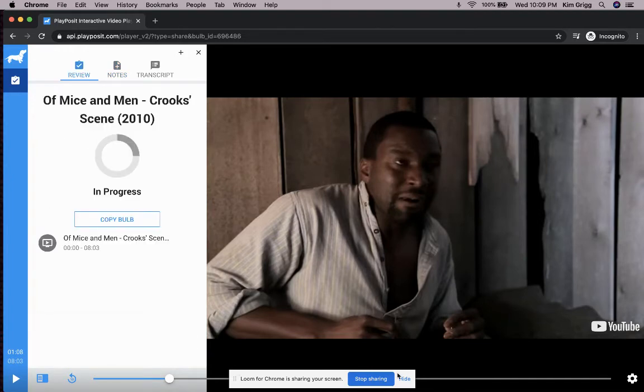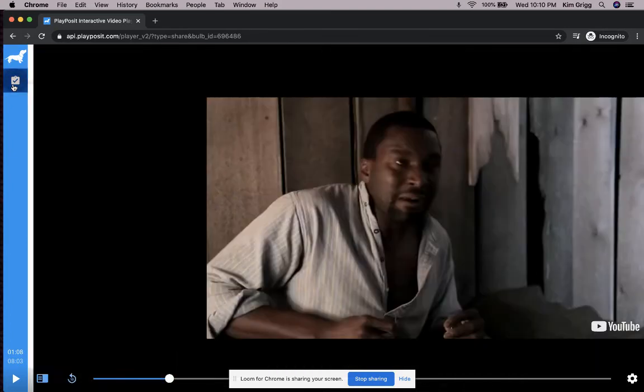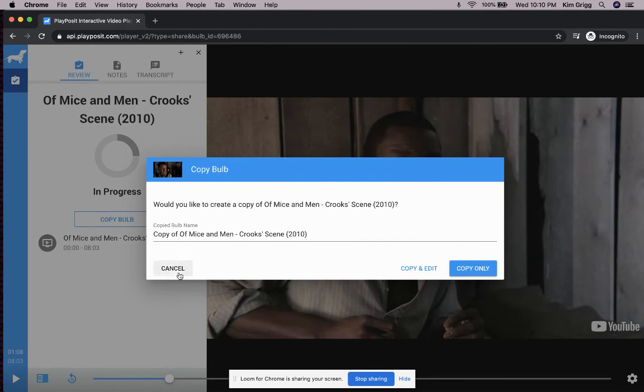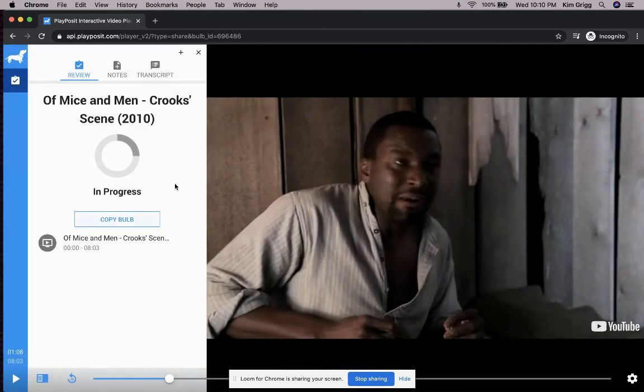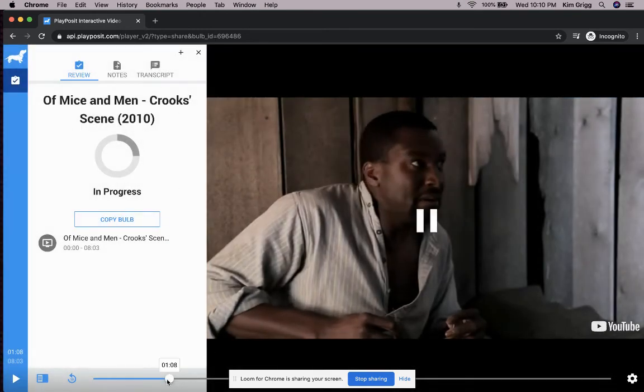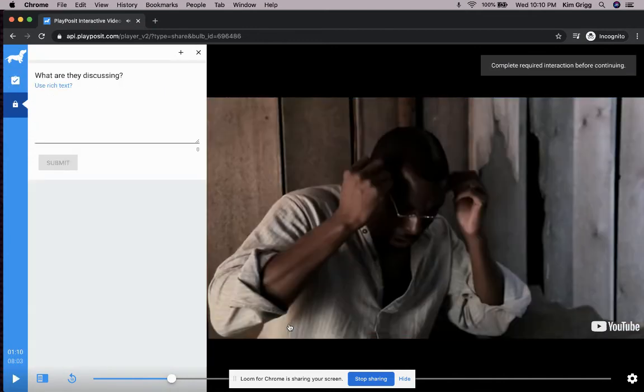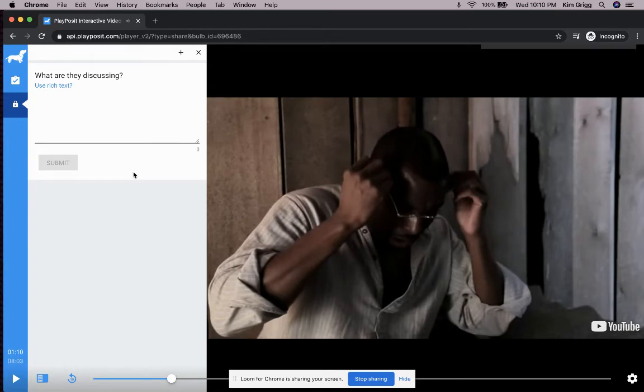So it will stop when there is a question. Yours will have a question that pops up. Complete required interaction. There we go. So our first one is, what are they discussing? So you're just going to type what they are discussing in the box.